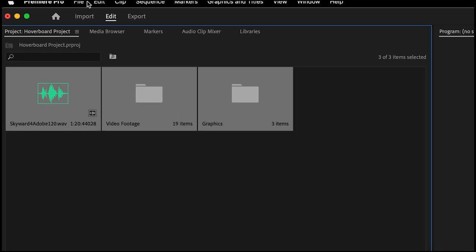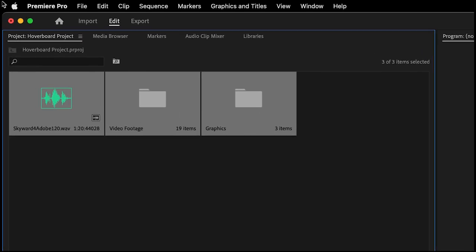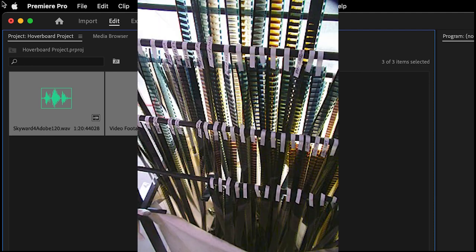These are our bins. They were folders. Now we're going to call them bins. A film bin is a canister that holds film clips, and it's an organizing tool. Here's a picture of one.